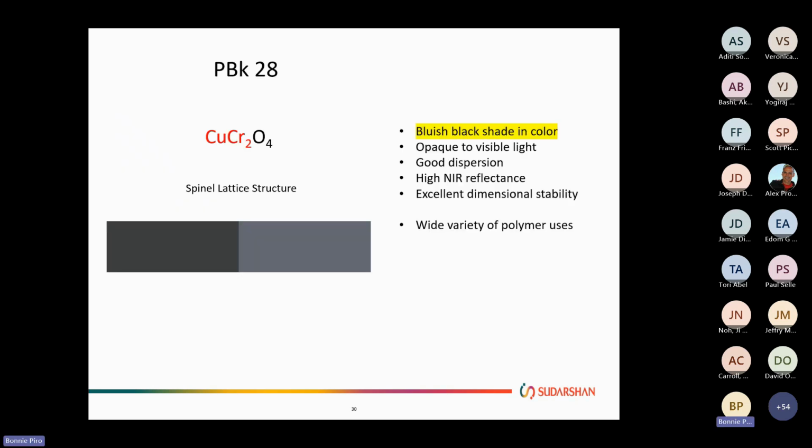Pigment Black 28 is again another one of those workhorses in the industry. It's also of the spinel lattice. This is typically more bluish black in shade of color. It has all the same properties in here. I always have to say it's not carbon black. It doesn't have the color, the jetness of a carbon black, but it has a lot of other positive properties that carbon black does not have.